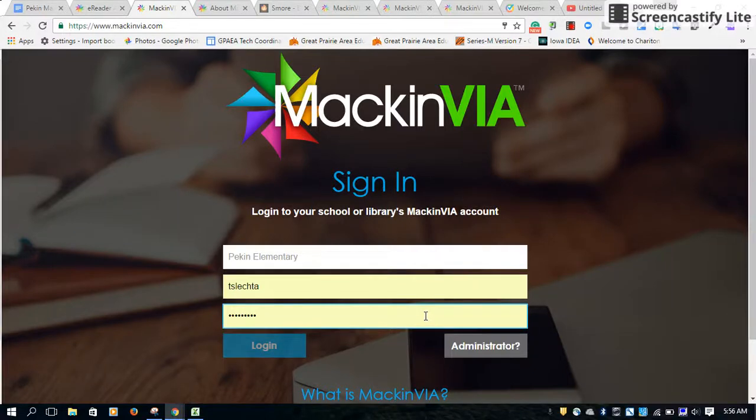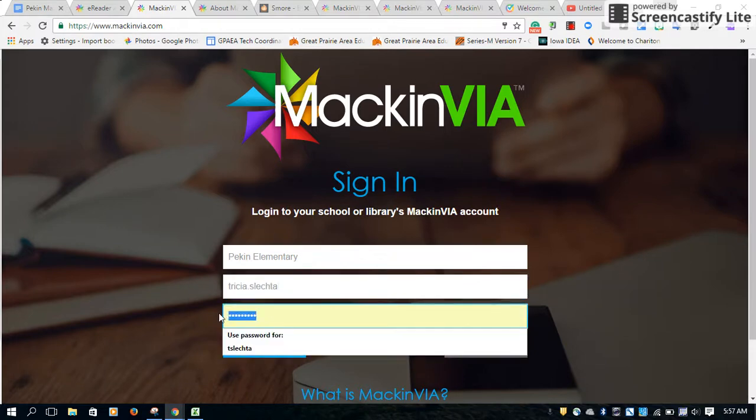Alrighty, since I've created my own backpack now, I can use that account to log in. And that will make it easier on your students because they'll be able to remember their student username and password.